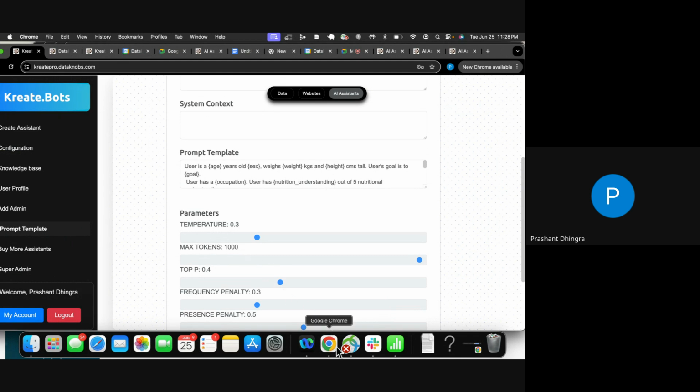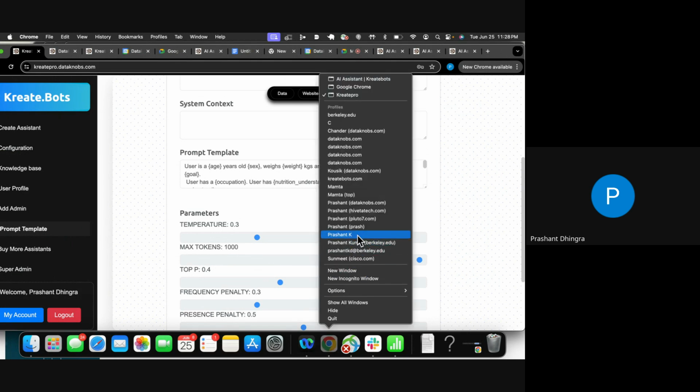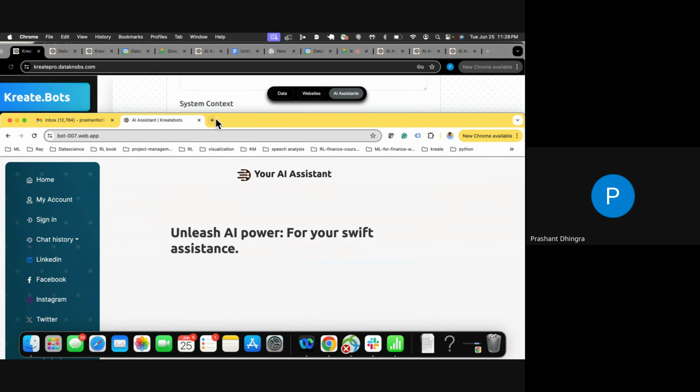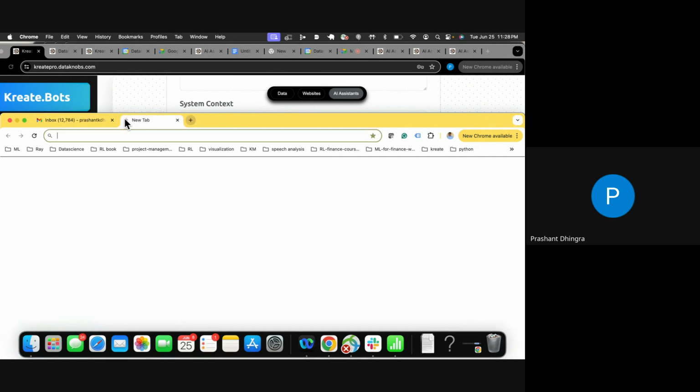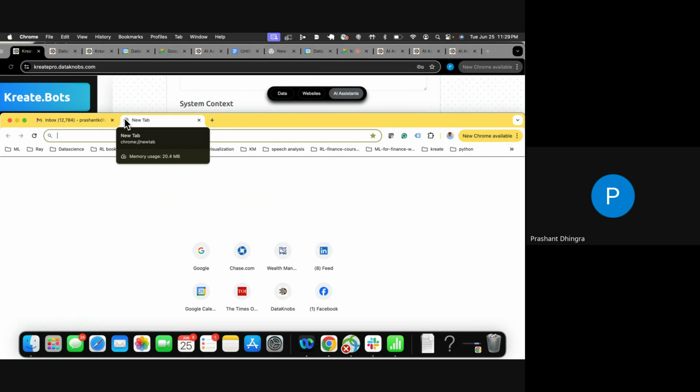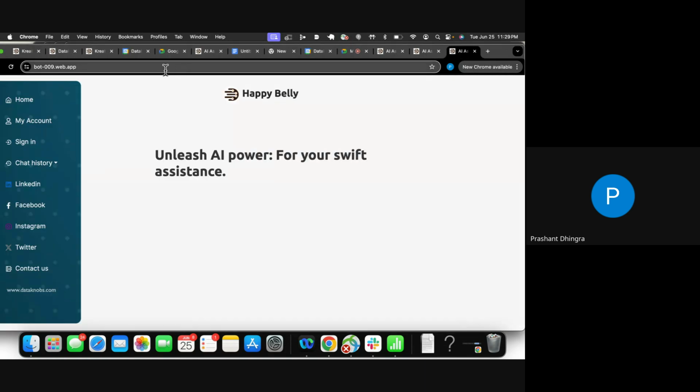chatbot. Now let's take another persona. So I'm using this interface where I will be a user. I will be using this chatbot. So the URL of the chatbot is this, and I can point them to it.